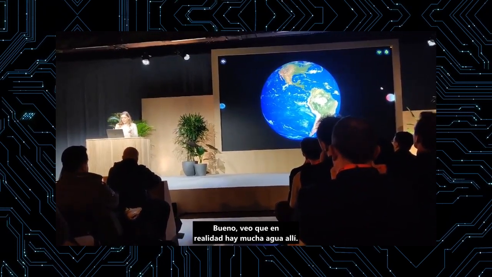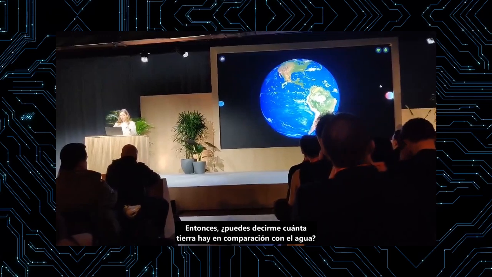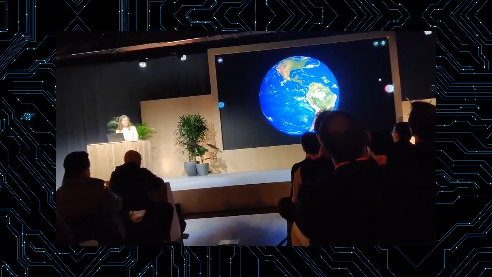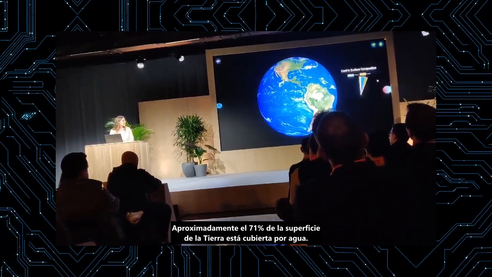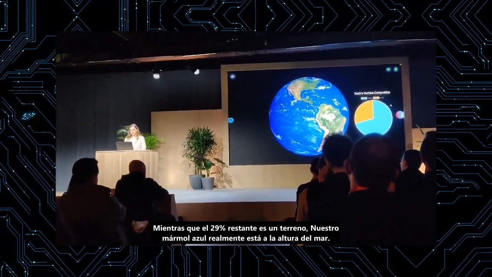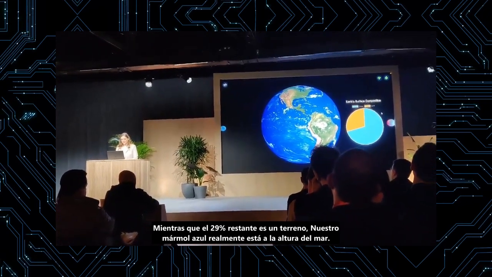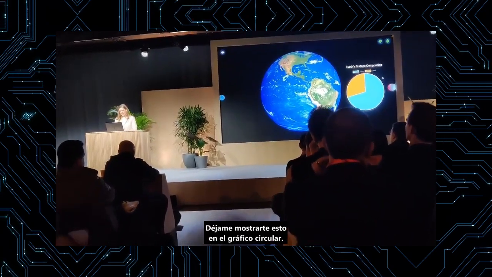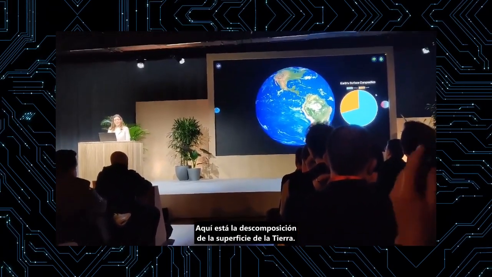Well, I see that there's actually a lot of water there. So can you tell me, how much land is there versus water? Absolutely. Approximately 71% of Earth's surface is covered by water, while the remaining 29% is land. Our blue marble truly lives up to its name. Let me show you this on the pie chart. Here's the breakdown of Earth's surface.